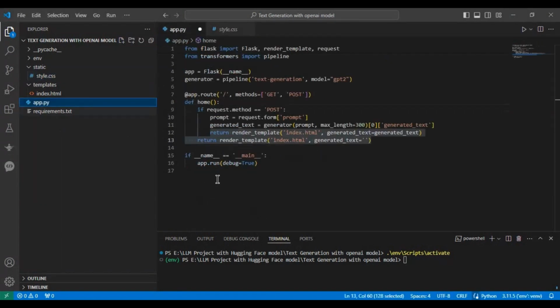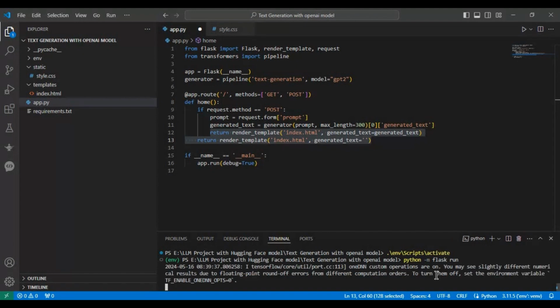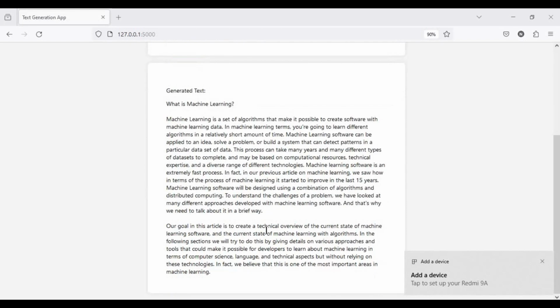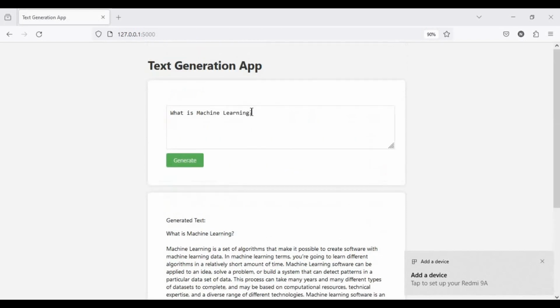To run the app, execute python -m flask run in your terminal. Then visit this URL. Here, enter a prompt and click generate to see the generated text.